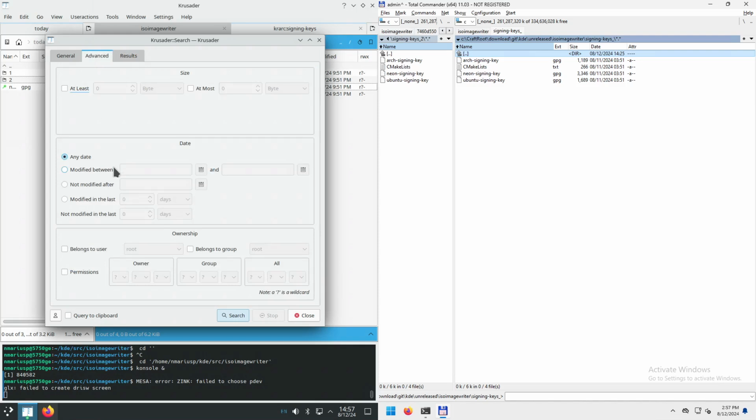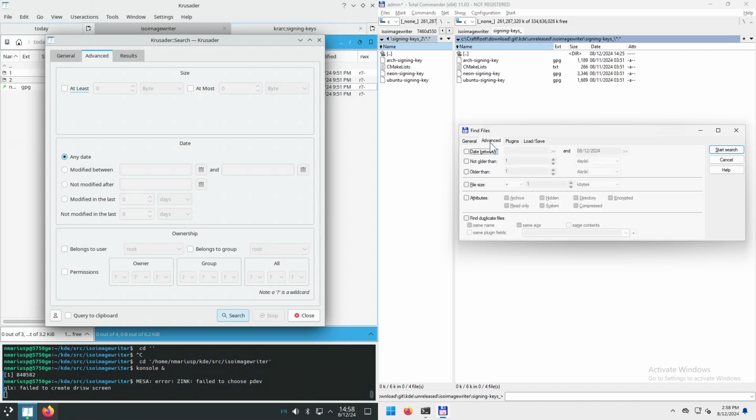I don't know how you search only for directories. So search by chown, by mtime, by size. There's search by size also in Total Commander. This thing, file size between.